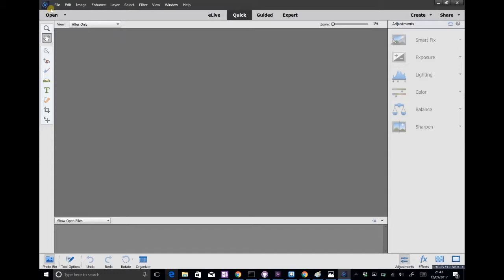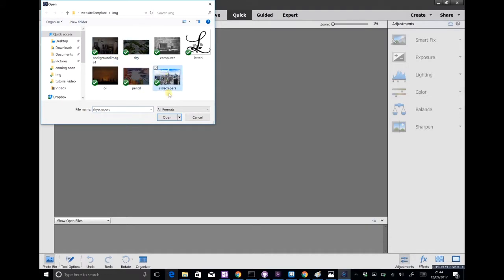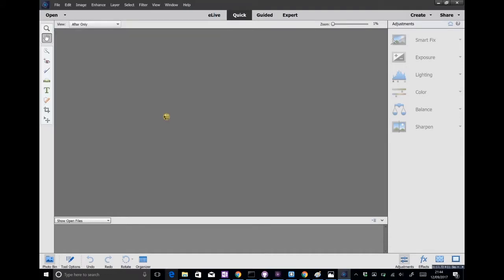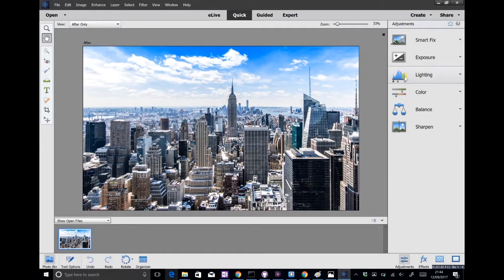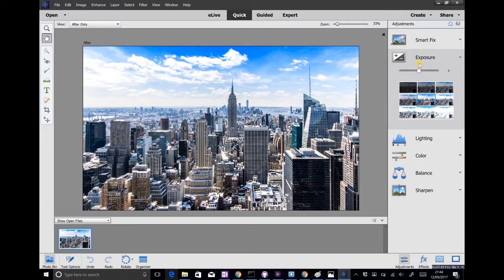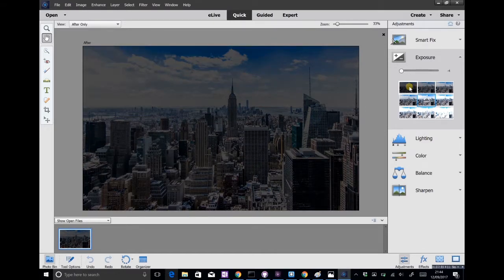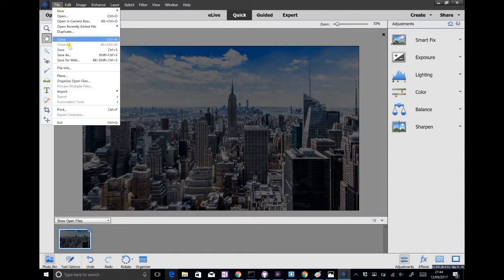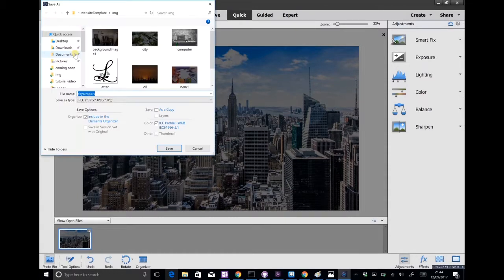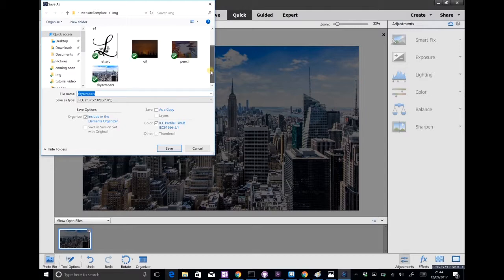Okay, so I'll click on File, Open, and then I'll click on the skyscraper image and click on Open, and then click on Exposure, and then I'll just select any of these. So any of these. So that one is a bit too dark. I think this is good enough. And then click on File, Save As, and I probably just want to replace this one. So click on that one and click on Save. And it asks you, do you want to replace it? Of course I do.